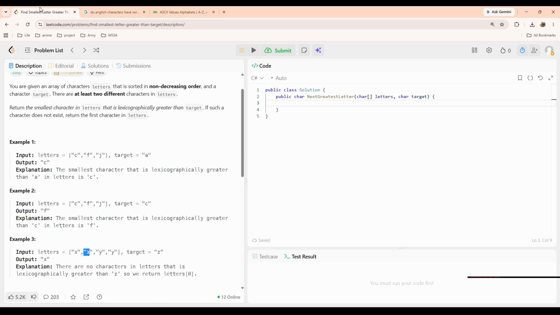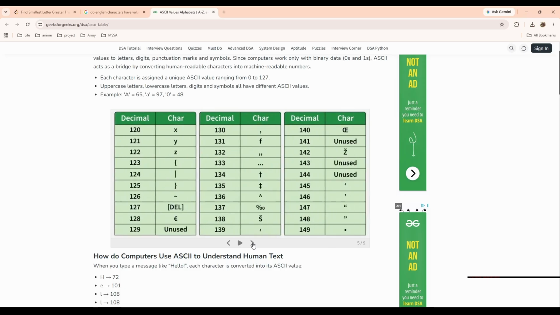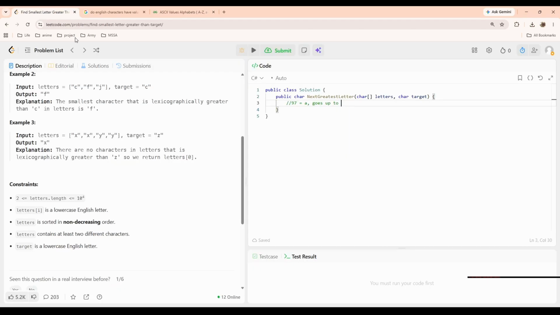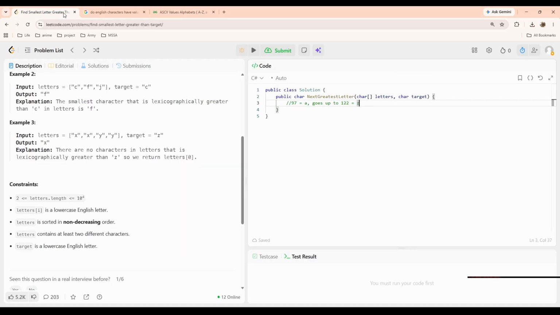So 97 is A, and they also mentioned that these are all lowercase English letters, if that makes a difference, which I think it does for ASCII values. 122 is Z. So the next step would be translating those values to these numbers so that we can apply those logical operators for comparisons.